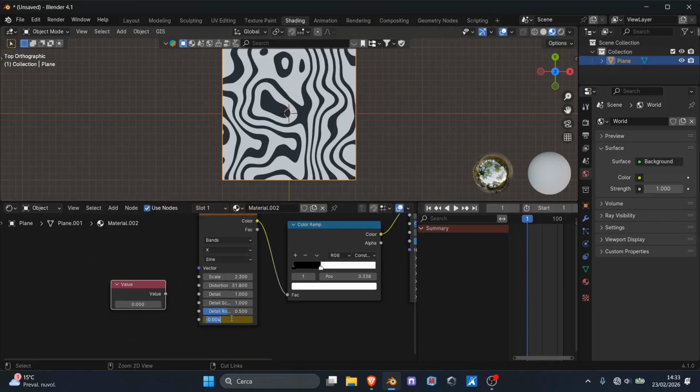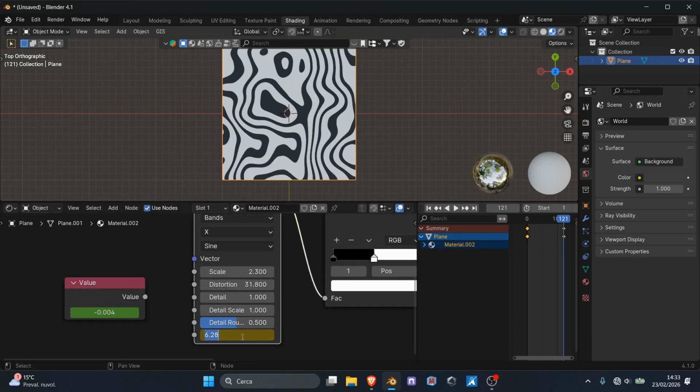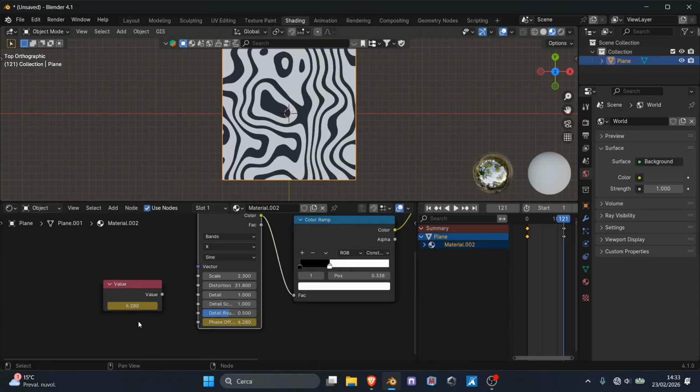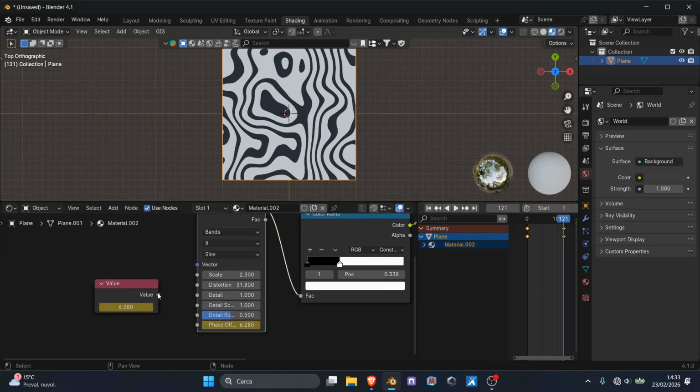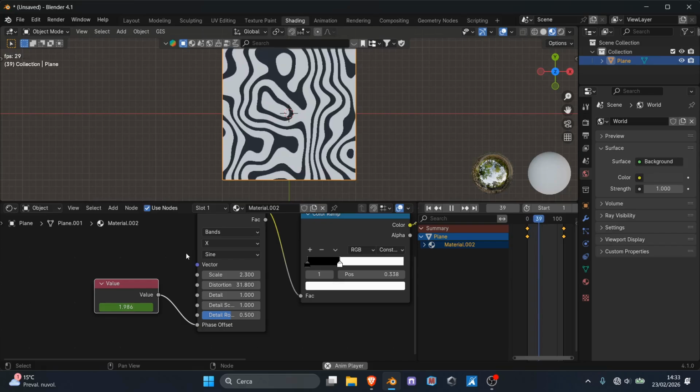Let's copy and paste this value here, and on frame 1 let's add a keyframe. Now we go to the very last frame +1, as we mentioned, which is where the other keyframe is, and we copy this value and we paste it here and add another keyframe. Now we can plug this value into the phase offset and we're going to have the same exact result.